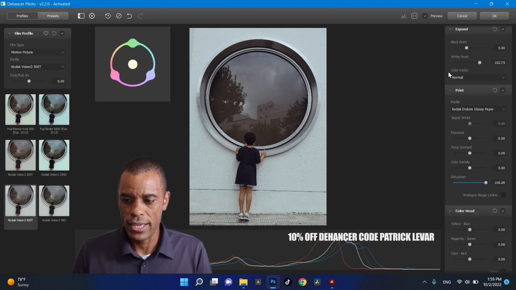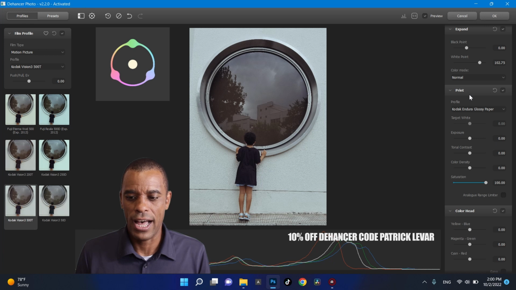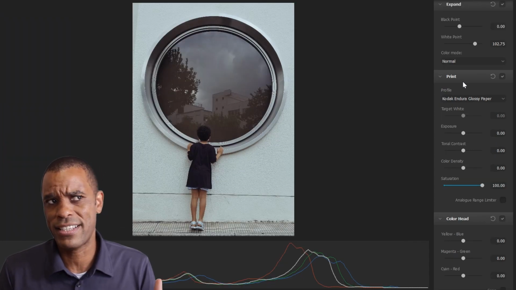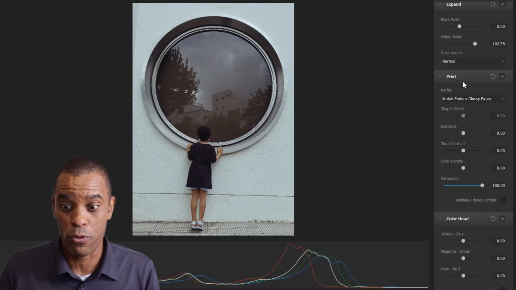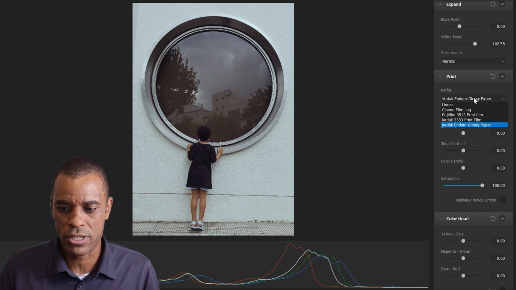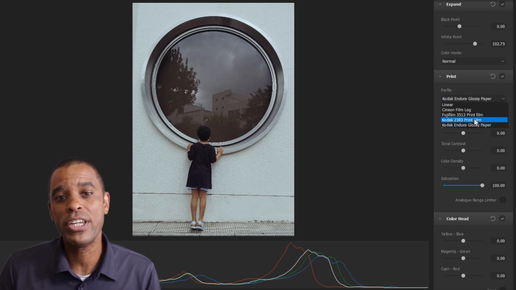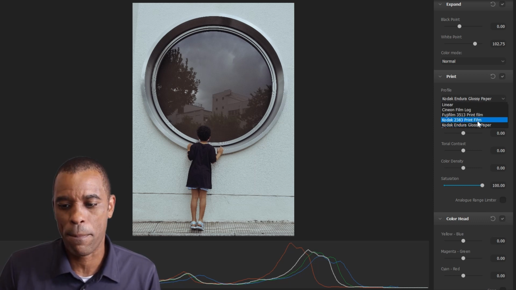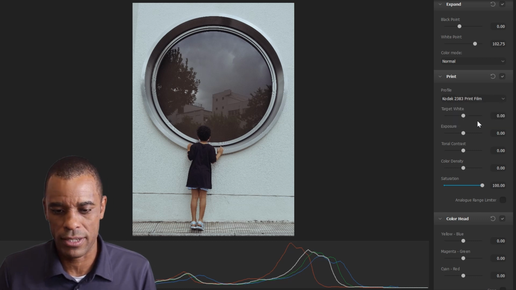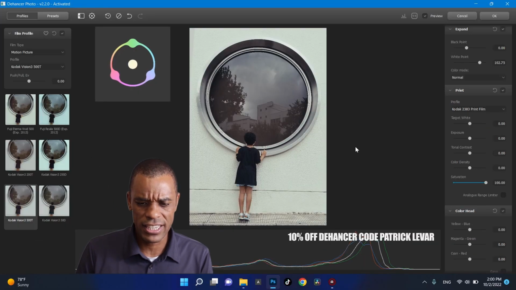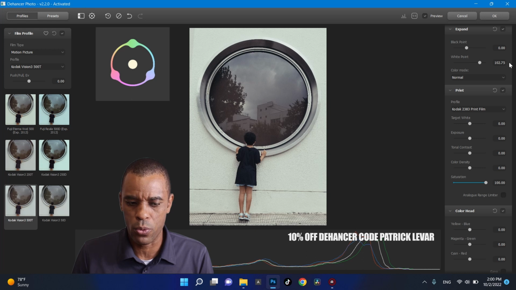Okay, so then here we go to print. Next we have some profiles, like if it was emulating paper or a film stock. We wanted the film stock, so I'm gonna go down to Kodak 2383 print film. I'm gonna click on that, and it looked like it even shifted a little bit more towards the warm side, right?